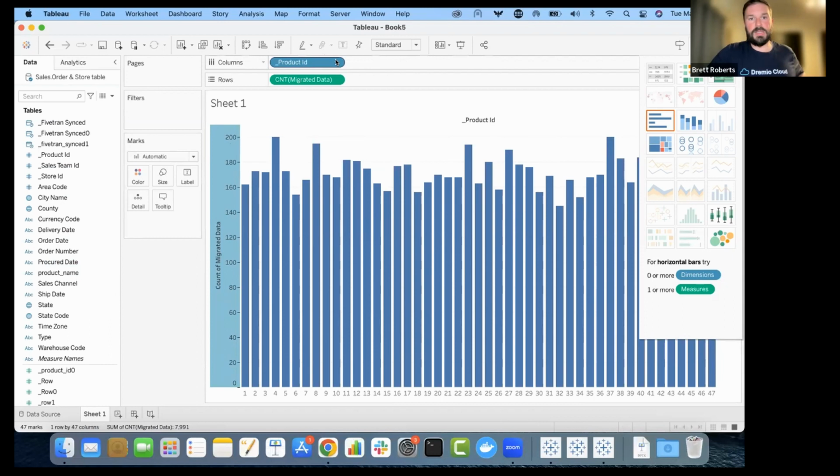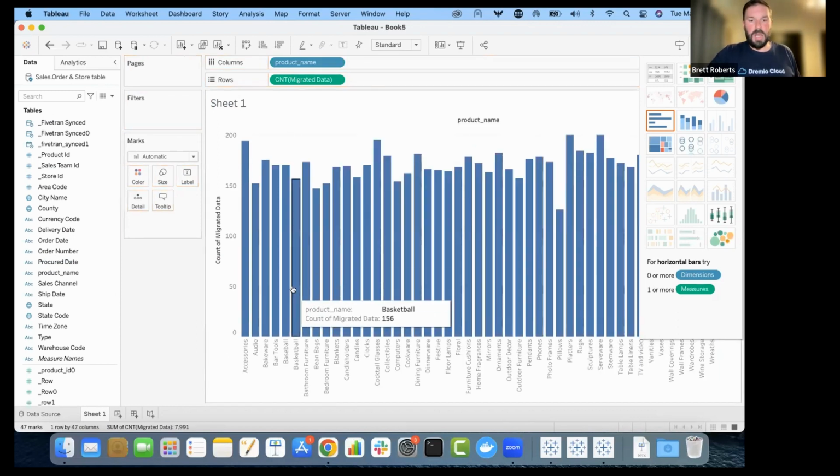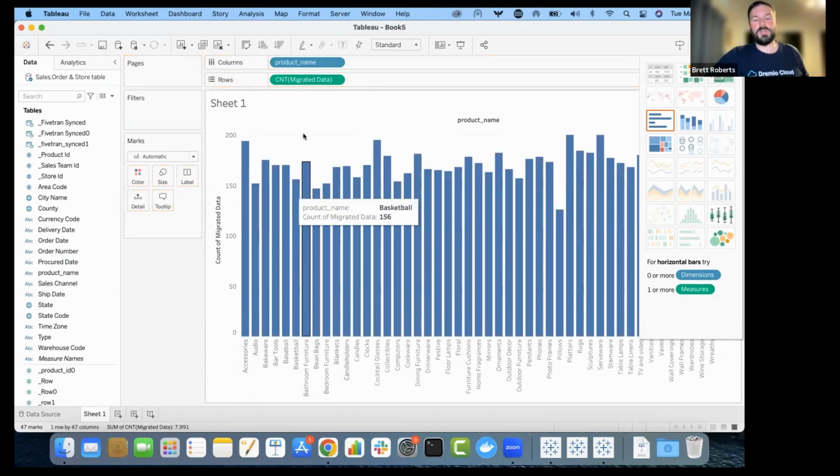So instead of product ID now, we can remove this and add product name, and we will see the same graph, but instead of 1, 2, 3, 4, 5, we see the names for the products. And now we have enriched the data. We've provided the data consumers with more information for them to build their analysis and provide more information for the businesses to make more data-driven decisions.